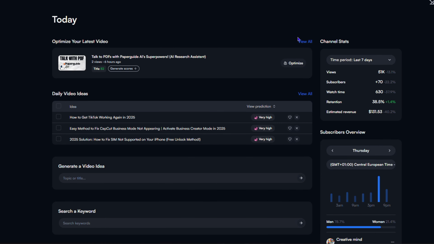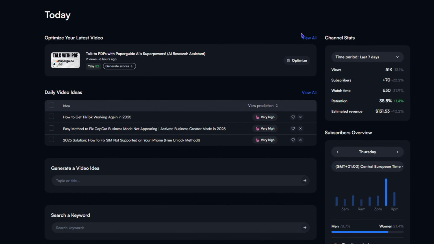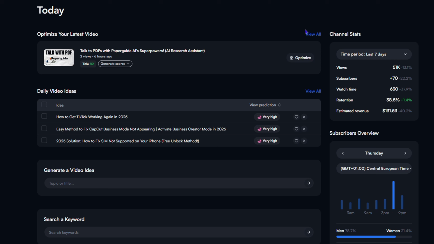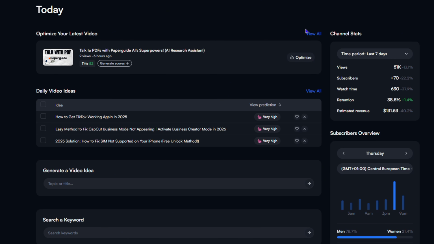Guys, the application or the tool that we want to use to create this is vidIQ. Now keep in mind that you need vidIQ Premium or Pro to use these features. So if you would like to have the luxury of this, then you need vidIQ Pro.